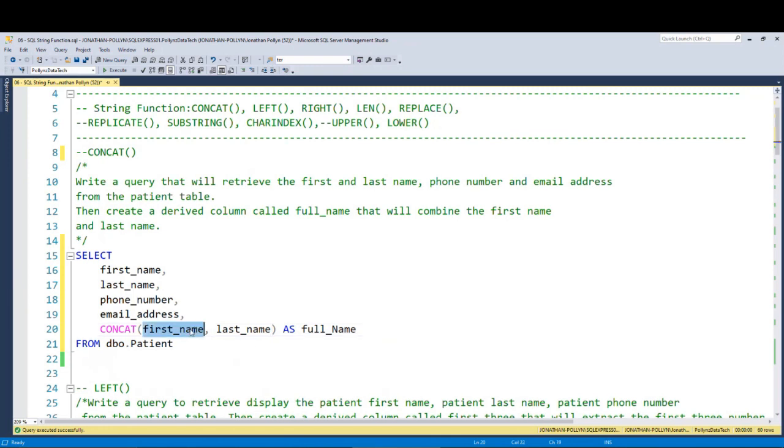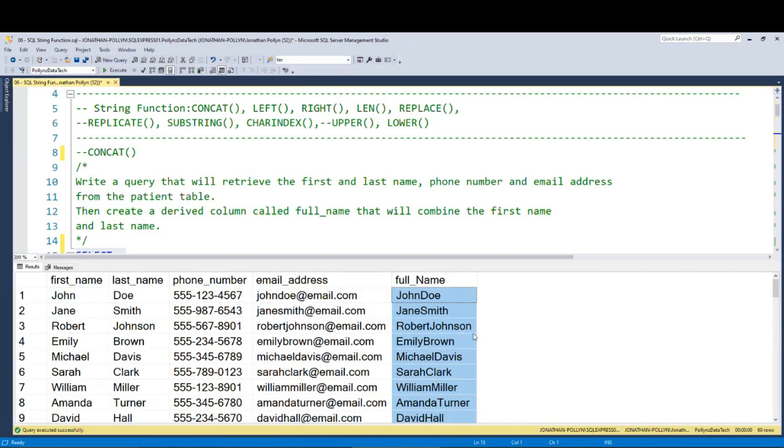You list one item at a time, followed by a comma until you get to the end one, or the last column that you want to supply as your combination. You do not need to put a comma at the end. So now if I run this code, I will see that I got something close to what looks like a full name. But I have to be constructive.